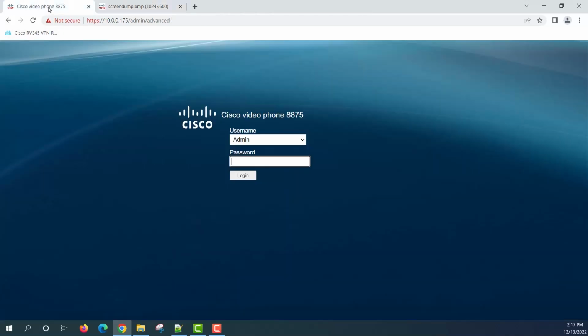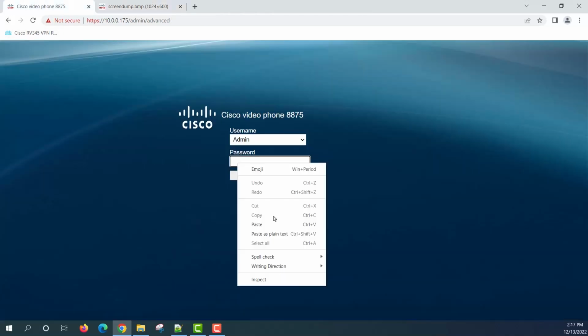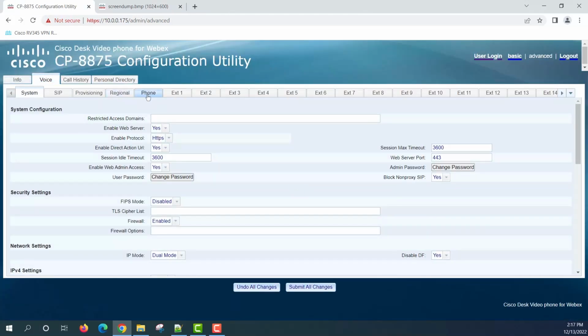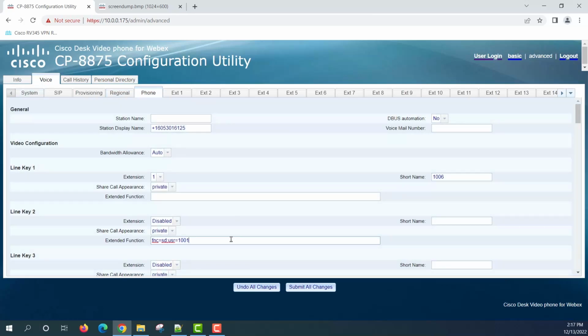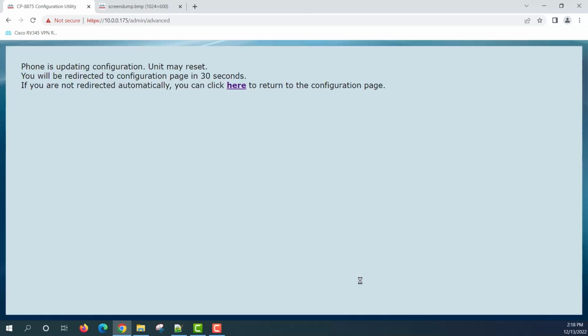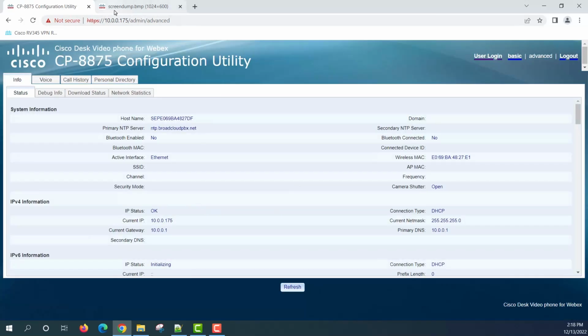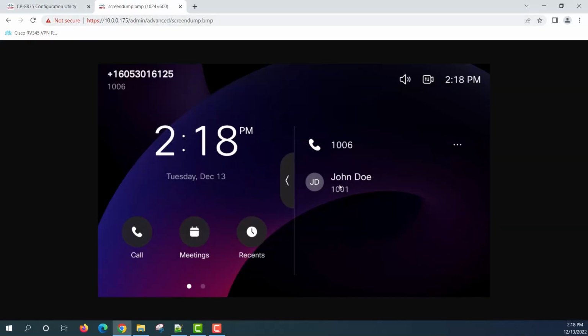Now, to go beyond the basic extension, I'll go back into the phone's web user interface, head over to Voice, then Phone, and to where I have that speed dial. I'll put a semicolon and the next parameter of NME for name, equals, and a name. In my example, since this extension belongs to John Doe, I'll enter that name and submit the changes. The phone will update for about 30 seconds. Once done, I'll paste this back in and refresh. And now you can see the speed dial labeled here for John Doe.